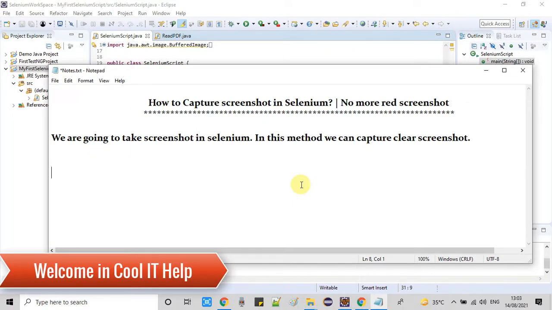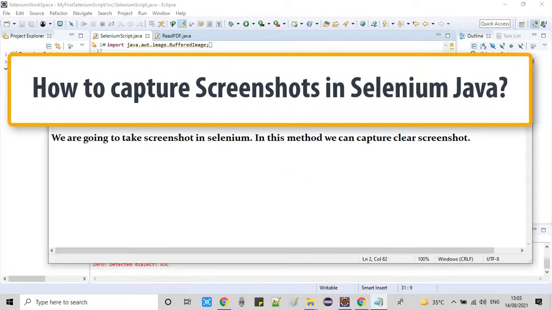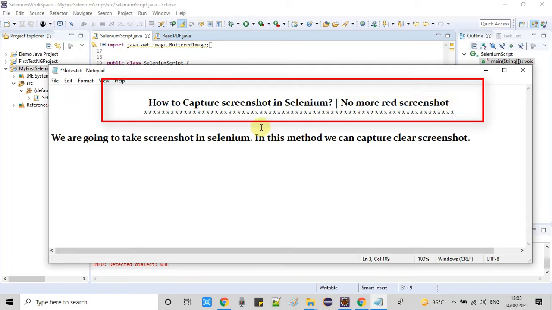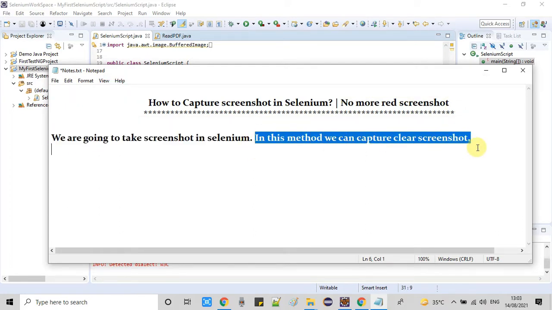This is a new tutorial on Selenium. In this session, we are going to learn how to capture a screenshot in Selenium. So guys, many of you reported that you are getting a screenshot, but there is a red shadow on it. But in our case, we are not going to get it. So we will learn how to capture a clear screenshot inside Selenium. Let's get started.